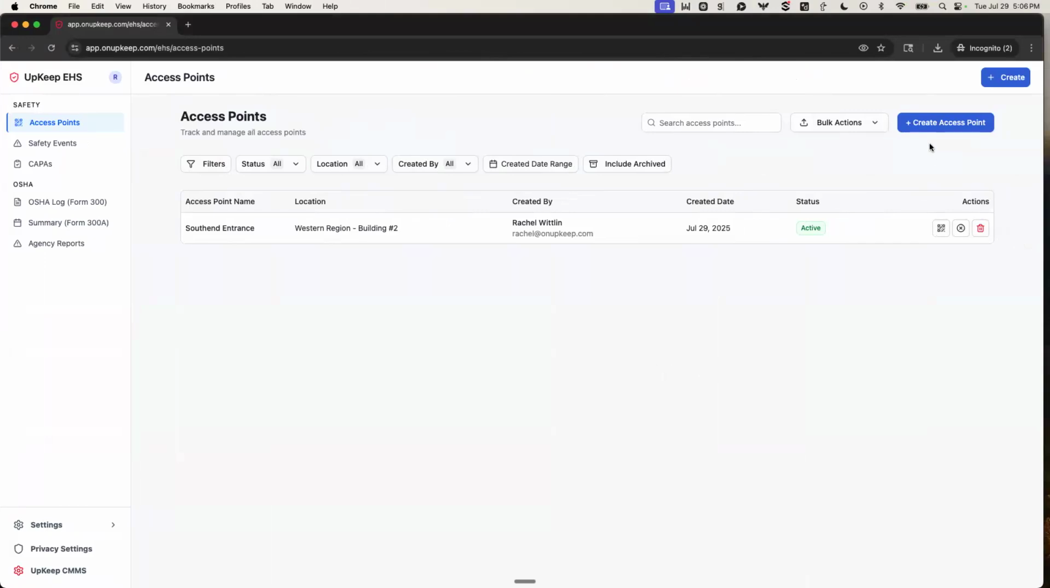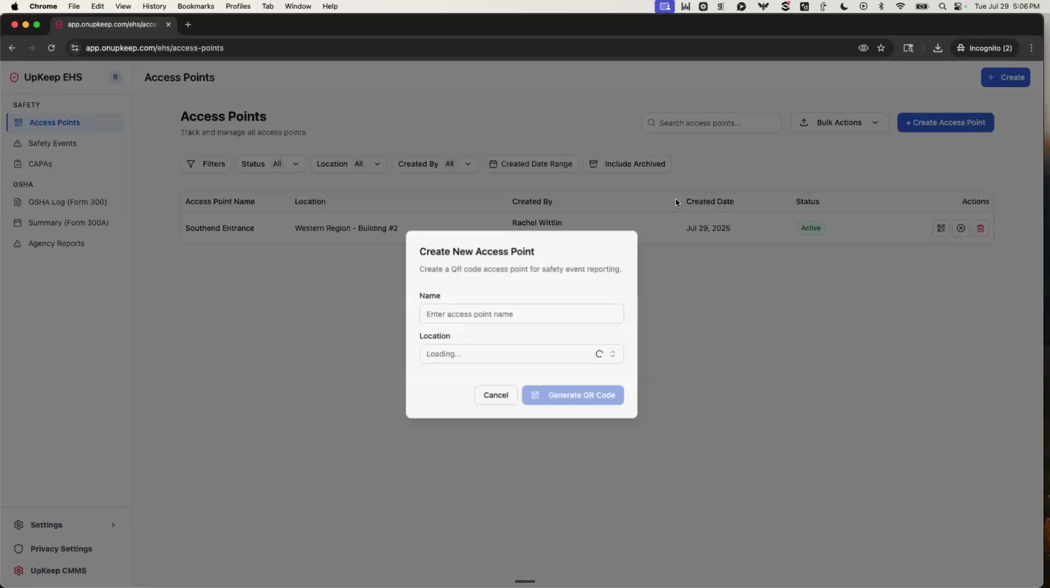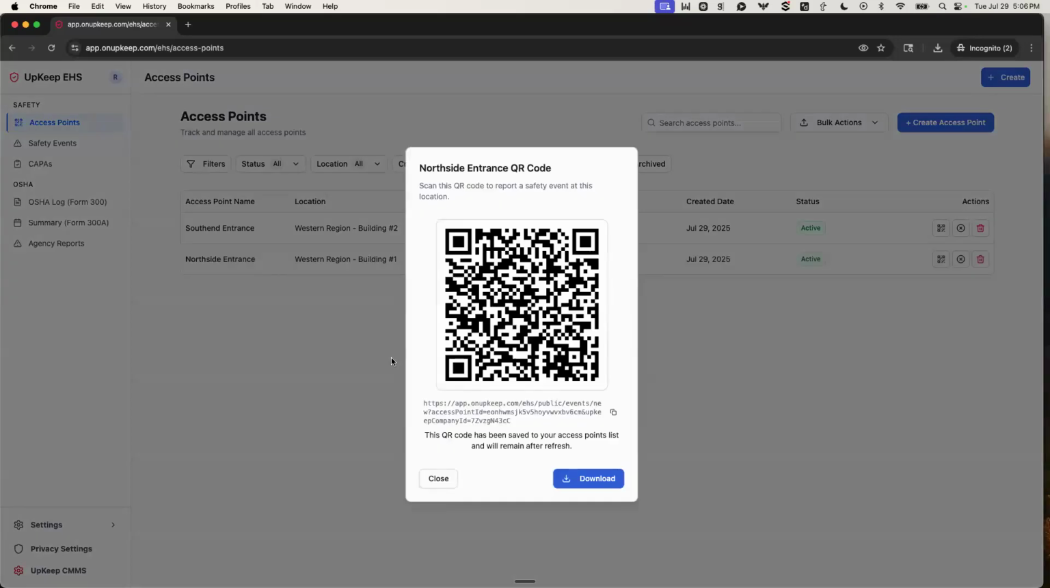So we have the ability to create access points by selecting create access point. And this is where you can enter the name of your access point. They will be directly assigned to locations in your UpKeep CMMS. So for example, we'll type north side entrance, and I'm going to assign it to a specific location. You'll see here that by adding this access point, I can generate my QR code and download it directly so I can print it out and add it to the north side entrance.